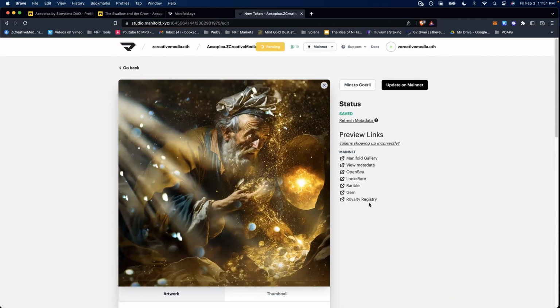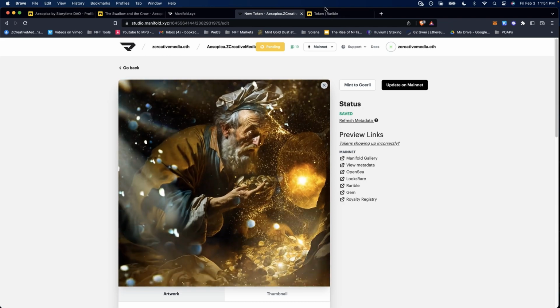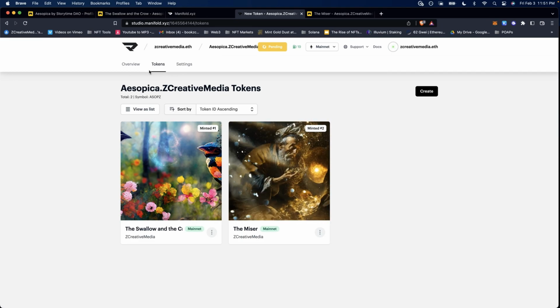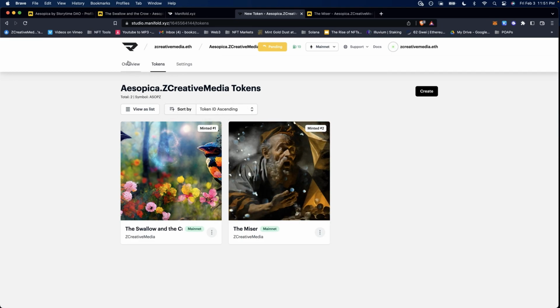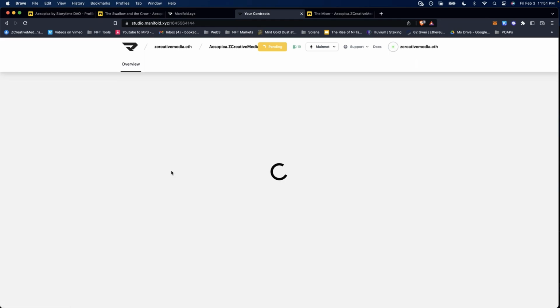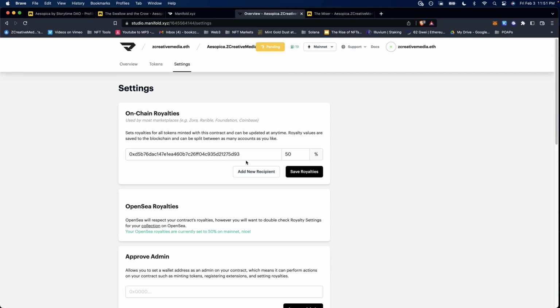So now that this token is minted, I'm going to look at it on Rarible. So Rarible honors the on-chain royalties that you set on your Manifold smart contract. So while that's opening on Rarible, I'm just going to show you the token settings for the actual smart contract. So under overview, you have your smart contract that you can select, and then settings, and on-chain royalties. So I've already set this, but essentially you're just going to put whatever wallet address you'd like to receive your ETH in upon sale of this NFT.